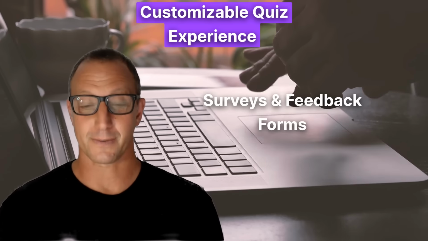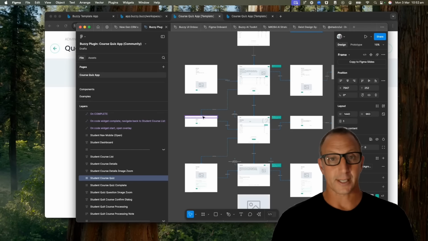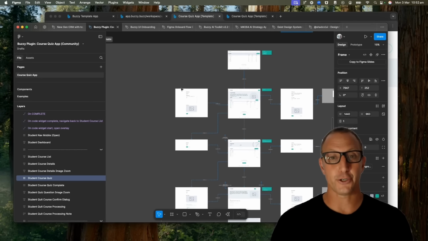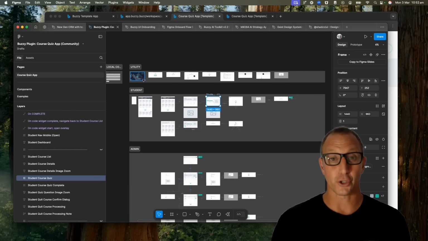So a lot of flexibility here and a great starting point for you to be able to create those different types of applications. The cool thing is that this example comes with its own Figma file. Let's have a look at that. This is a fully customizable Figma file that allows you to change everything from the general look and feel to the actual way the application works.